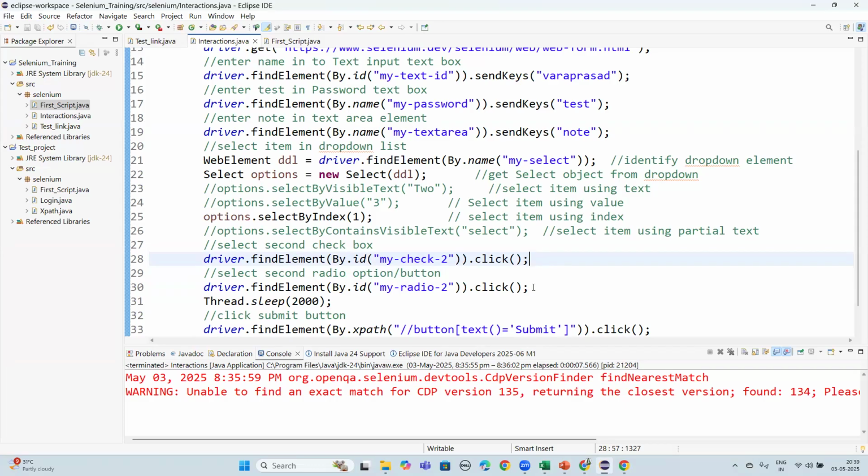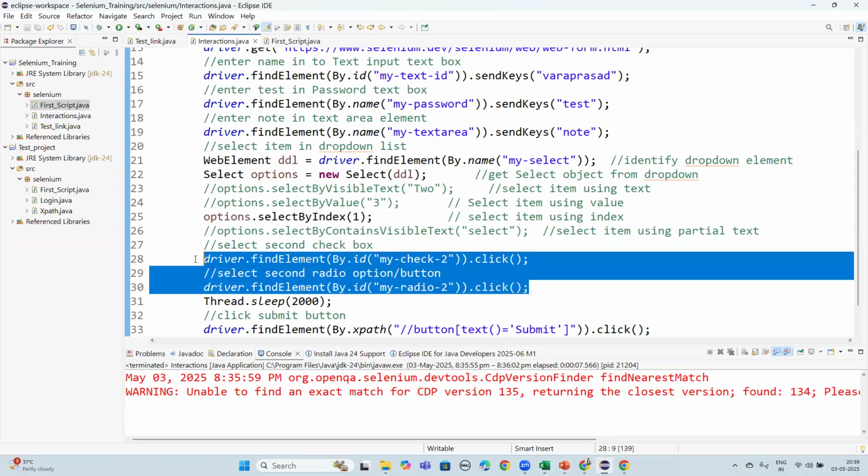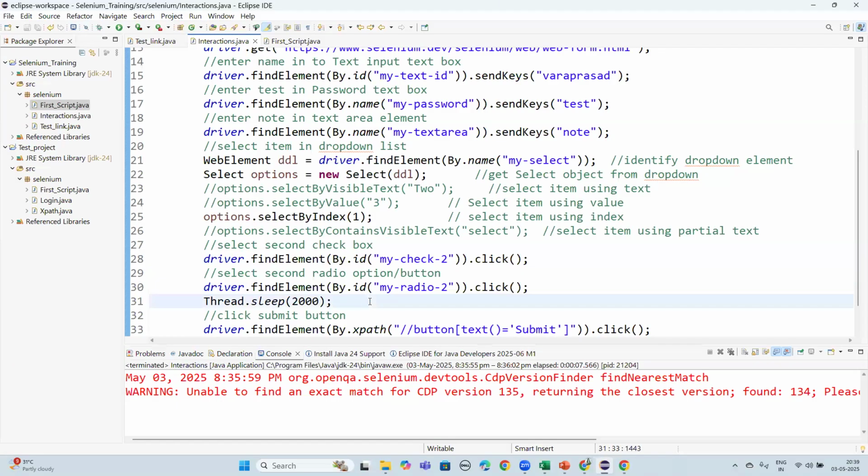So completed these two steps, checkbox and radio option. Completed, sir. Okay, Priya. Others? Yes, sir. Okay. Yeah. Okay, guys.